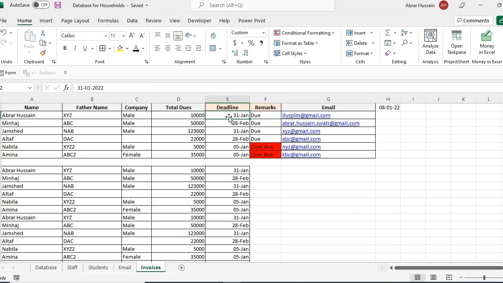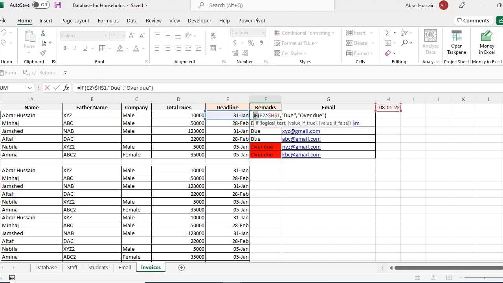For example, my deadline was today. If someone's deadline has not passed yet but is approaching, it would say due. But if someone's deadline has already passed, it would add the remark overdue. I just added this with an IF formula. I just said is equal to IF this deadline E2 is greater than the deadline that I have set. For example, I have set today.